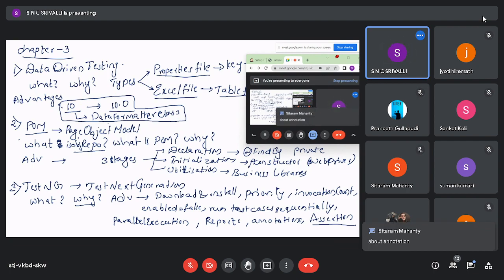Then annotations. Annotations, I told you. Annotations are used for controlled execution flow.